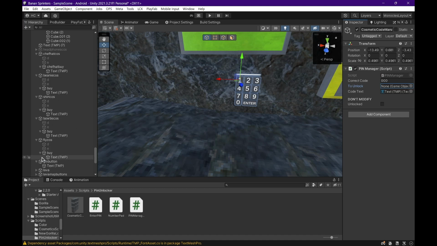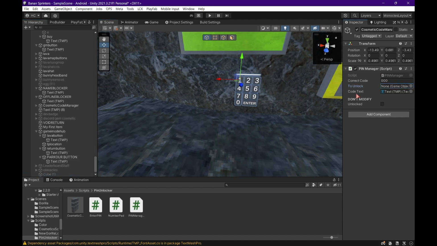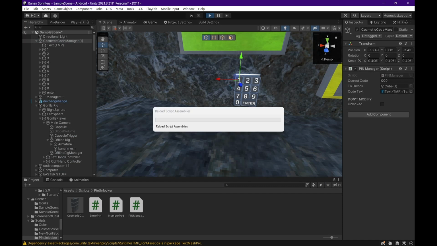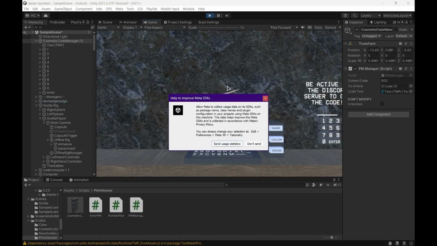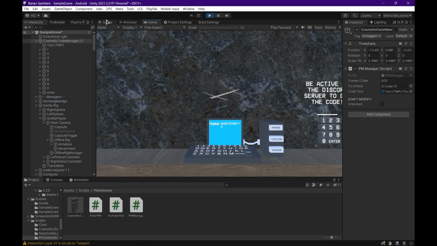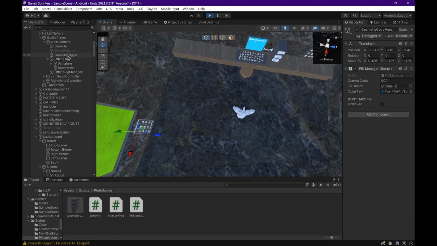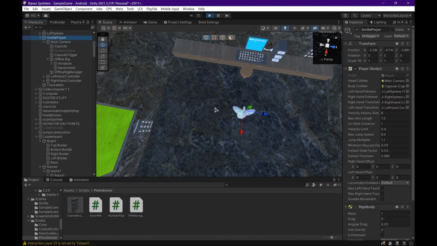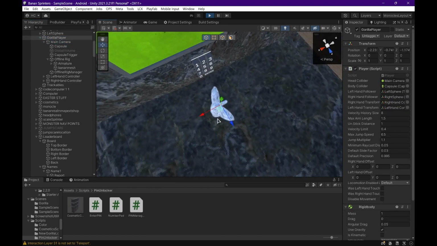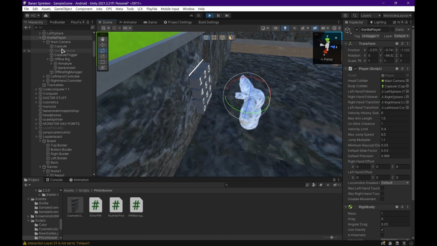I don't know why I have to scroll down all this much. I think my Unity glitched or something. Then to test it out, you can start the game. You can just drag the portal player over here, and I set this code just as an example to 000, so I'll type that in.